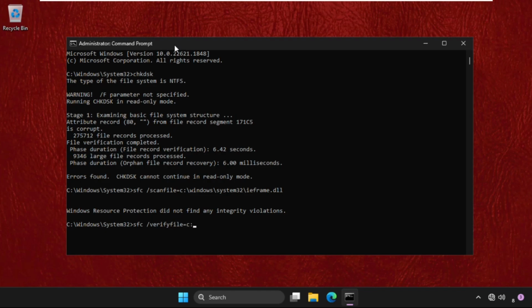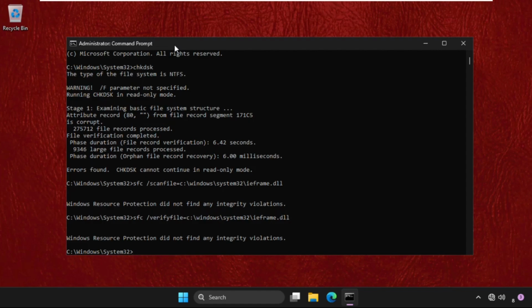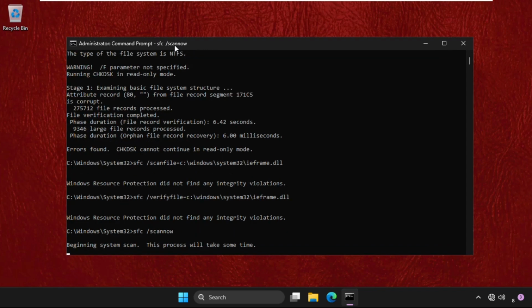verifyfile equal to c colon backslash windows backslash system32 backslash ieframe.dll and hit enter. Now we need to type in sfc space slash scannow and hit enter.